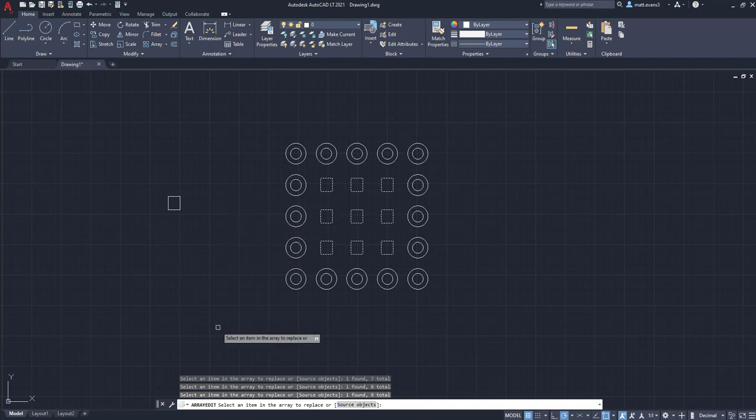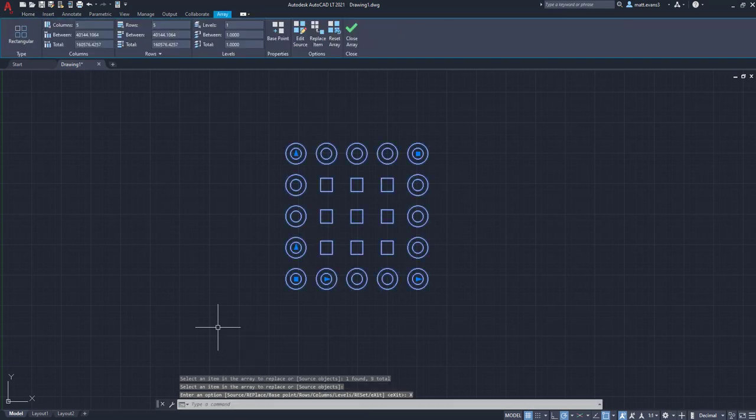As you can see too, the lines on those replacement squares are dotted. All we have to do is click enter, and they show up, and it's going to give us a couple options. We're going to go down here and click exit. And as you can see now, it is full squares in the middle with the circle arrays around the edges.